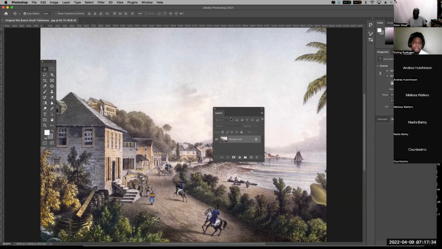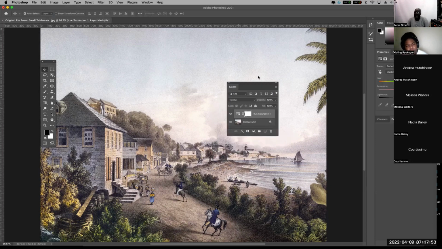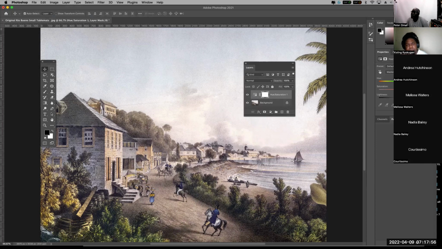Can you see my layers option? Yes, sir. All right, all you have to do now is go over here and select hue and saturation. Now we have hue and saturation. Under the properties, we have a saturation here. We can control the saturation too. You see how clean it is? This is cleaner.